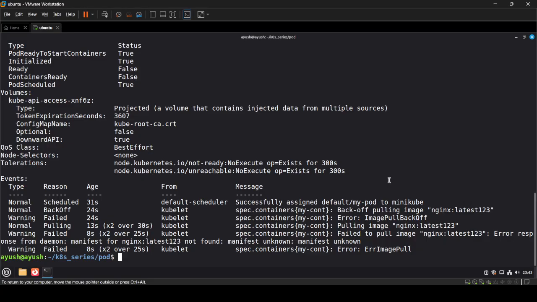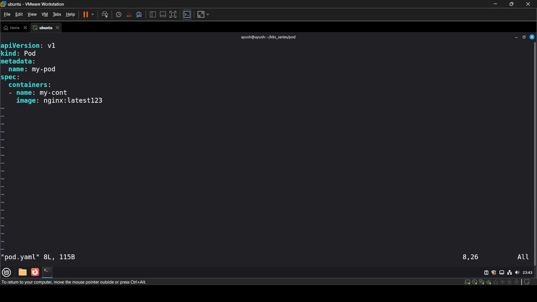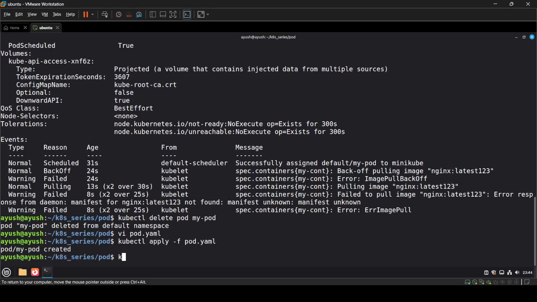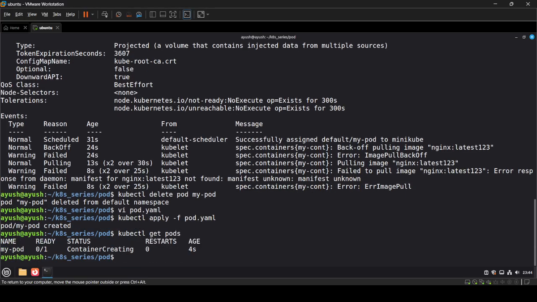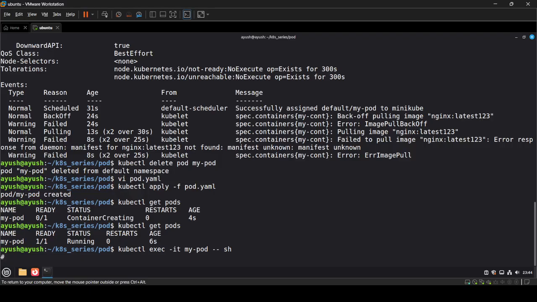So I will try to delete this pod again, and in pod.yaml I will just use the original one over here, and let's apply. Okay, so let me do the get pods, and once it's running, now I can go in: kubectl exec -it, the pod name, double dash and the command. So now I'm in the container.